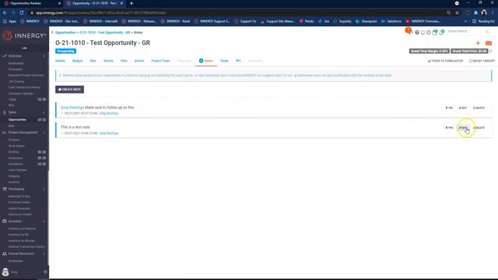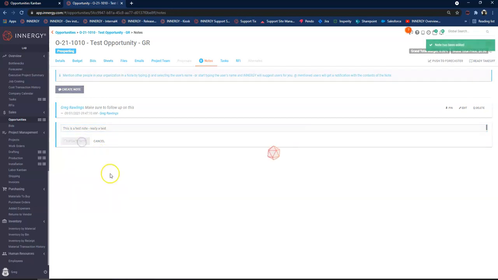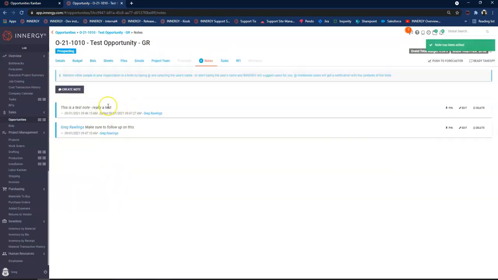You can also edit notes after they've been written. And once I update that note, notice that that note's going to float to the top of the list. That's because our notes are going to be in date order by which they've been edited. So since this note is older than the note that I just edited, that's why they switch places.